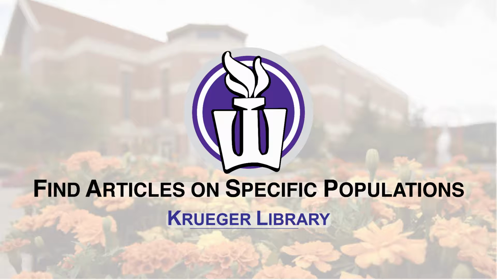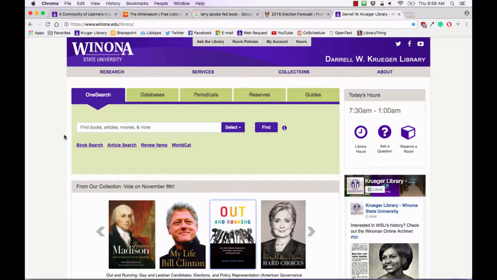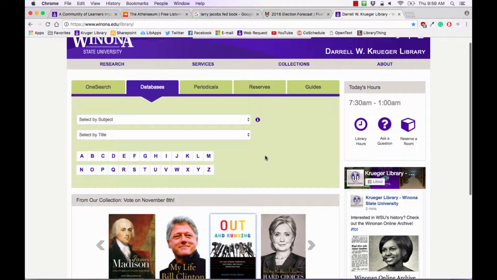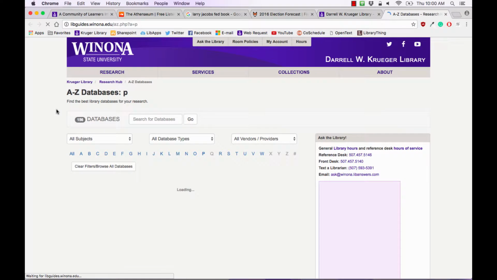Today I'm going to show you how to find articles about specific populations. We're starting at the main page of the library, and we're going to go over to our Databases tab. What I'm going to do is look in PsycInfo, backed by something called EBSCO. EBSCO is a big company that makes a number of different databases.